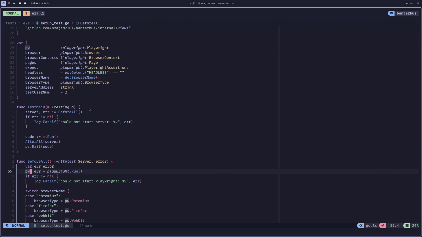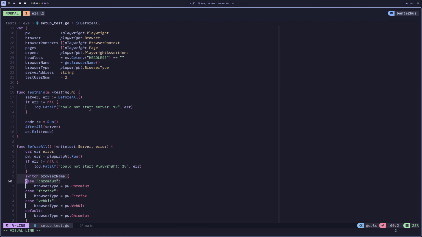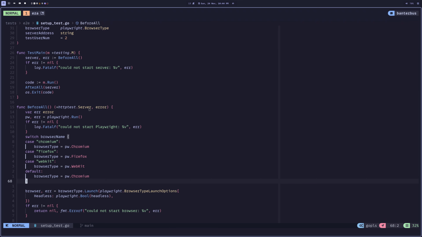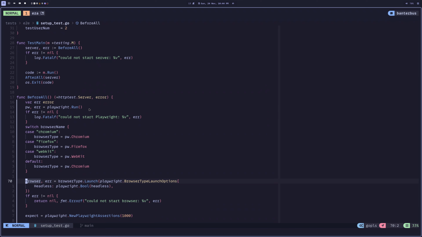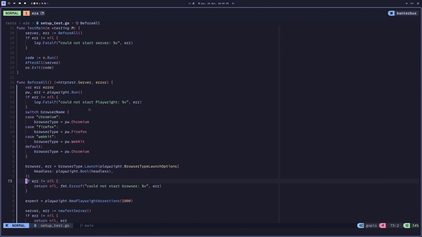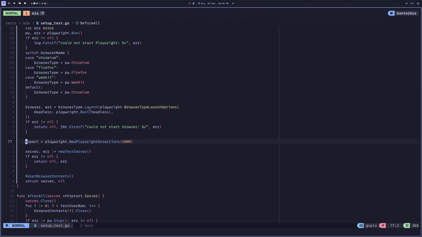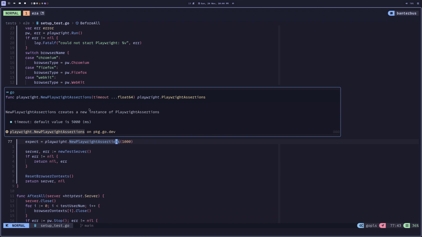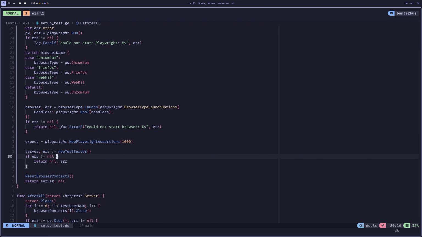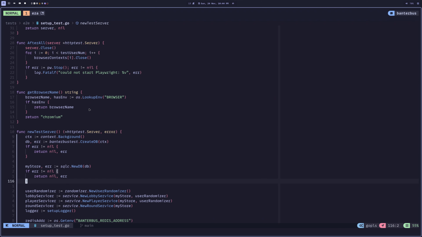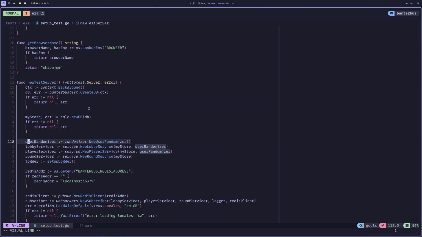So before all, we want to run Playwright. We will specify the browser. I copied some of this from the Playwright community example repo, and probably I can tidy this up as well. This is again the headless stuff, what browser options we want, what options we want to pass to it. We create this assertion here, as in wait for I think 1,000 milliseconds by default, when we do assertions, or we can do expect with Playwright. That's fine.